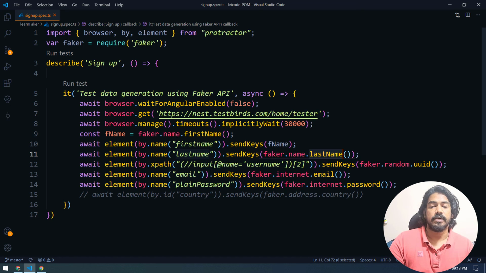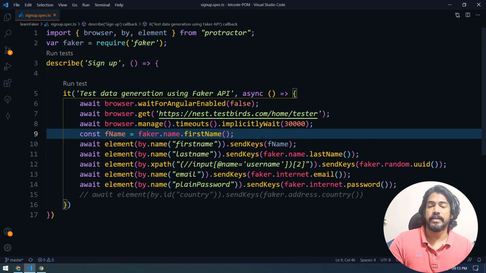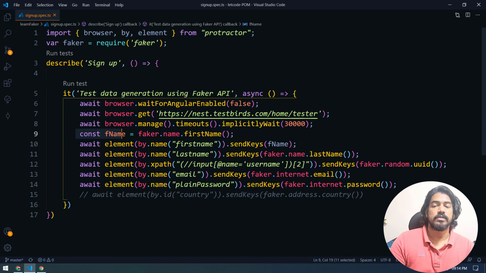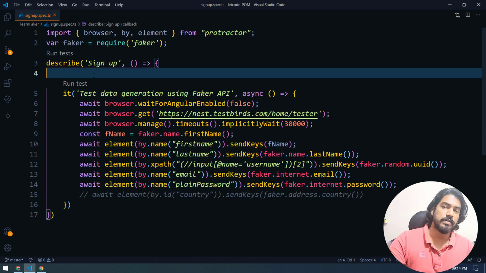Okay, and one more doubt might be: I am sending this value at runtime, but how do I use that value later on in my next script? So two ways: you can store it at the class level, I mean the describe level, and use it in the next it block, or maybe you can write the data within a JSON file and read it in your next it block, or maybe in another set of test scripts.